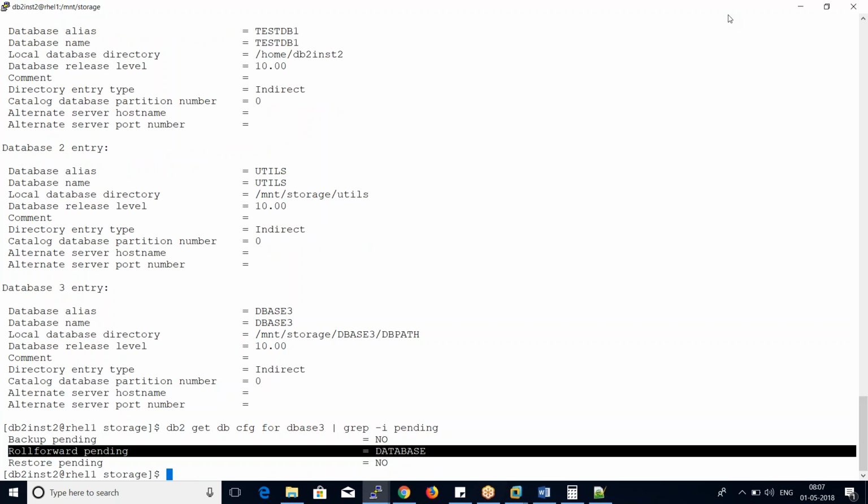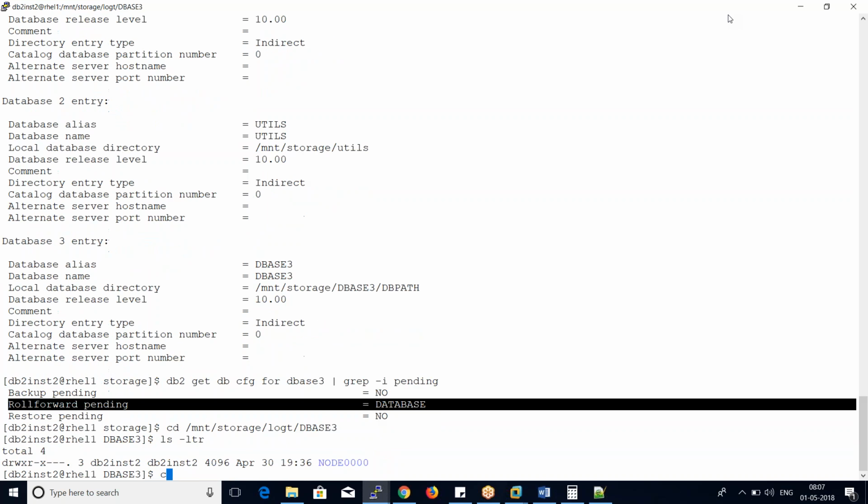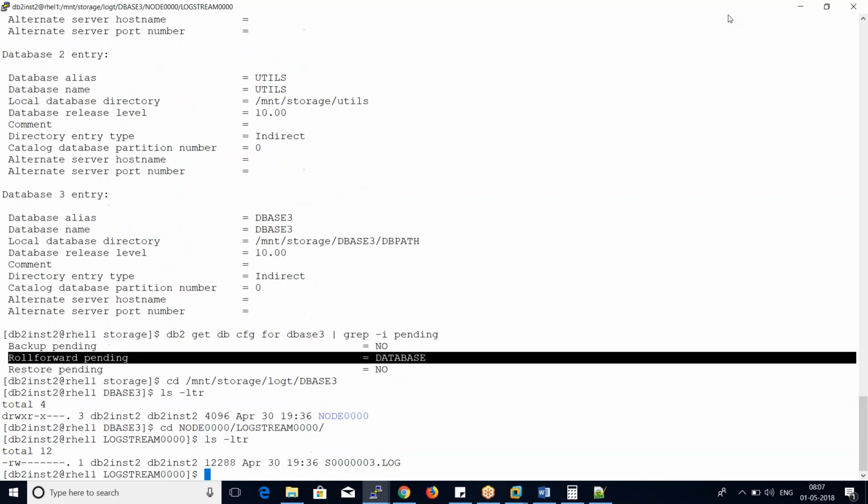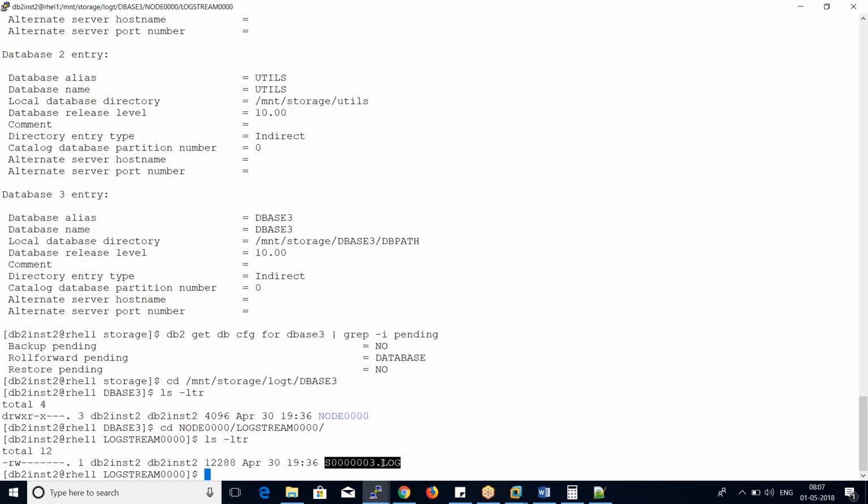You just did a physical restore. You still have to do a roll forward. Now to roll forward, you need that log target. When you mount storage log target dbase3, you see the log file that it extracted. This is a log file it needs for recovery.